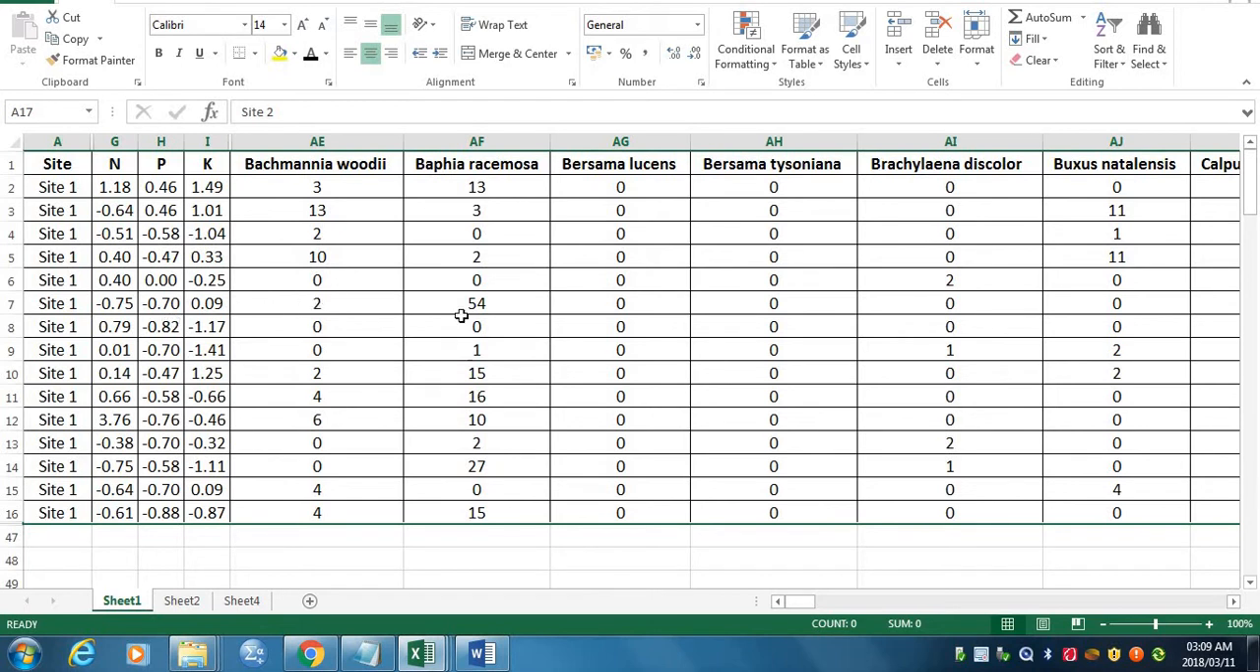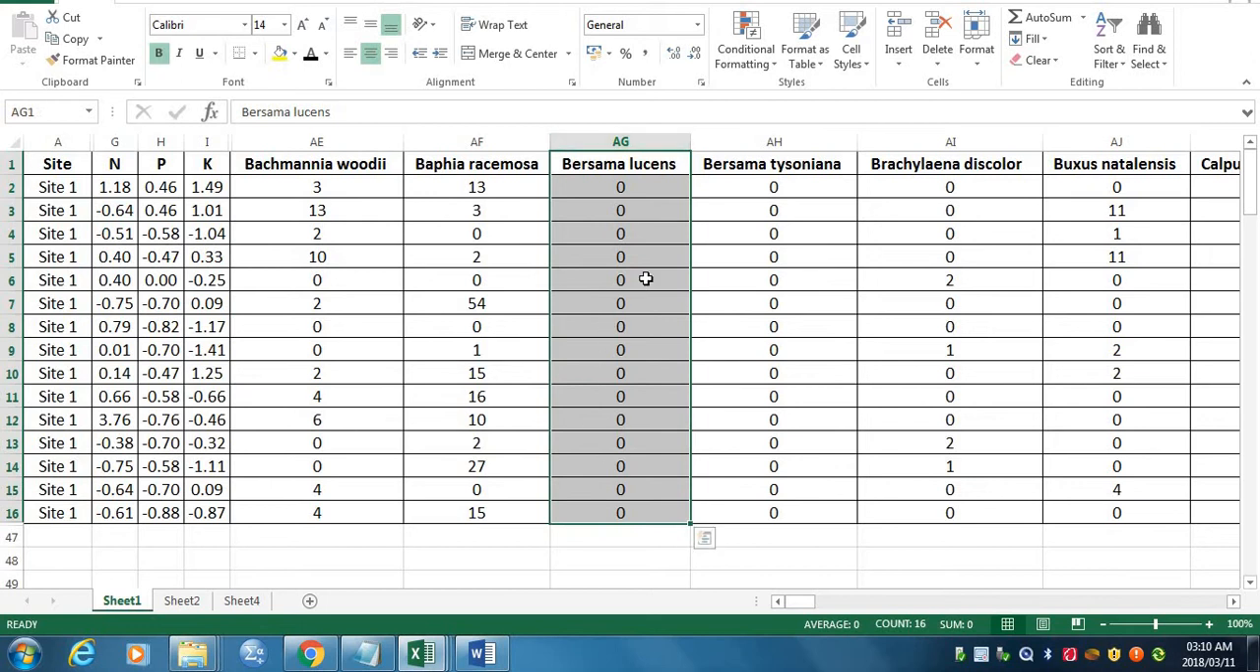Then this will allow us to check exactly which species are found and which species are not found here. For example, in the case of this species, it's 0, which means there was no species found available in this site. Similar, there's no species found for this species. So this is how you can sort out the data.